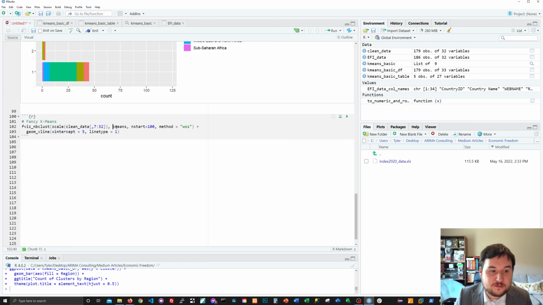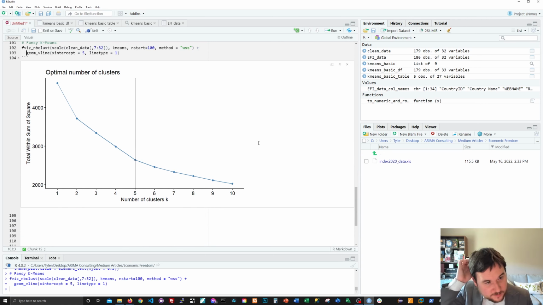We're going to use the kmeans algorithm. We're going to do it 100 times. We're going to use the WSS method. I don't remember what that is, but that was what's in the documentation. Seems to work good enough. And then we have a vertical line that's just going to show up at 5. So this is what's called a scree plot.